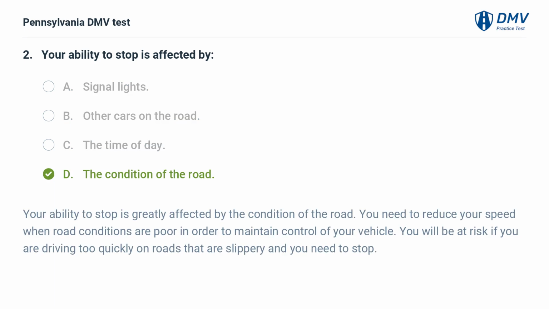D. The condition of the road. Your ability to stop is greatly affected by the condition of the road. You need to reduce your speed when road conditions are poor in order to maintain control of your vehicle. You will be at risk if you are driving too quickly on roads that are slippery and you need to stop.